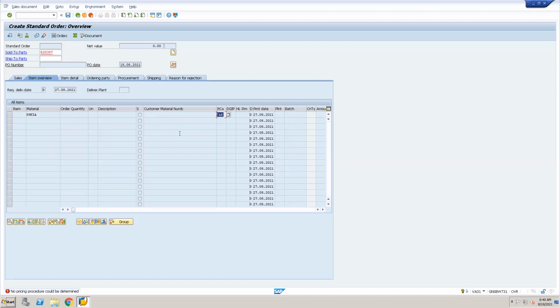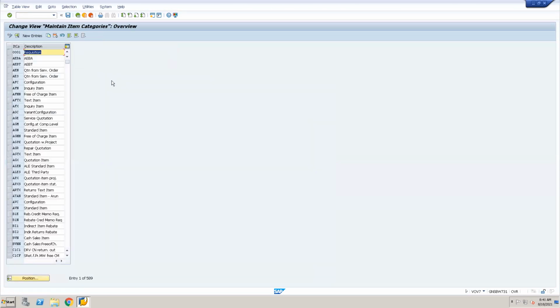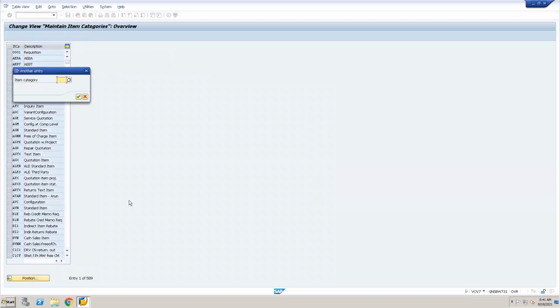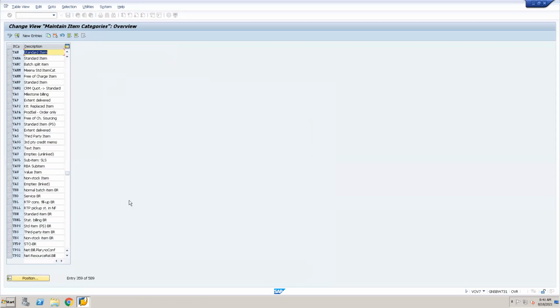Order quantity one, so many were there, no? In the transaction, what is the transaction I have mentioned for that? Do you remember? Just a minute. VOV7 is the transaction for item category. I believe you haven't started practicing this one yet.